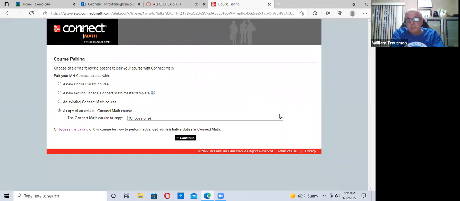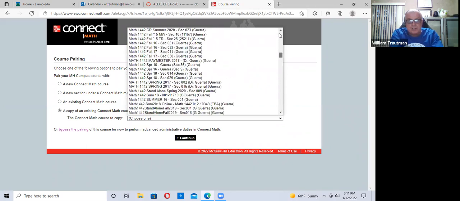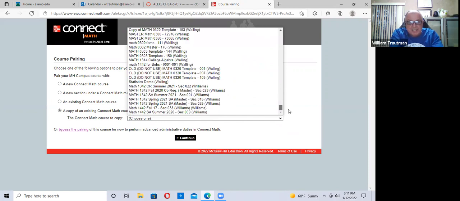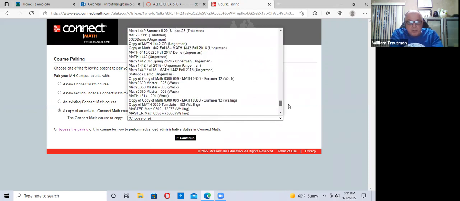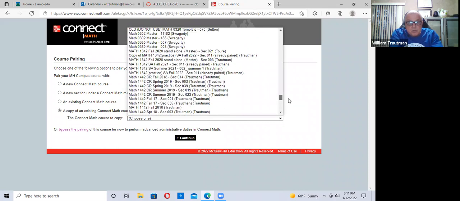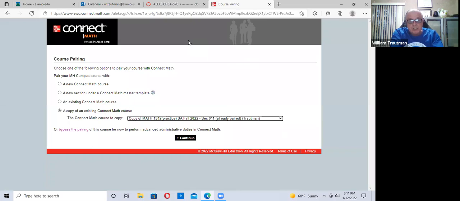And we have to choose our course, and it'll have all the courses that you've had in the past. Unfortunately, I have the administrative privileges, so I have everybody's name in here. So make sure the course you pick has your name next to it. I'm going up to Troutman to find my course, and it's a practice course. Right here. This is the one I got set up for this. It says practice. I click on that.